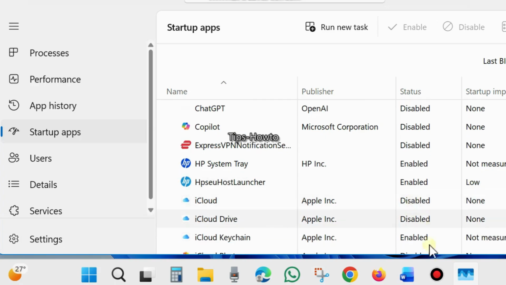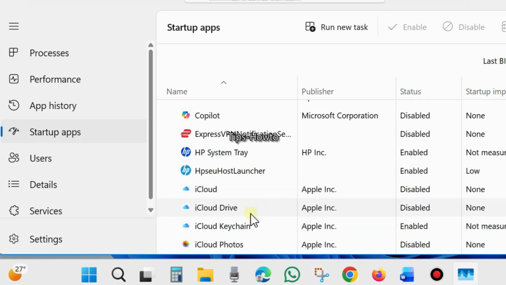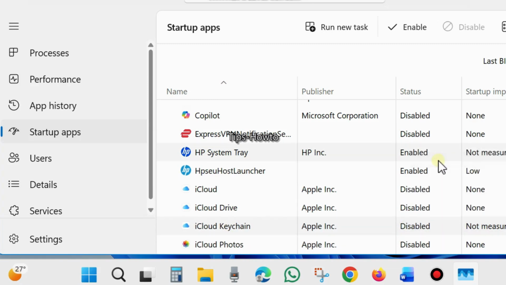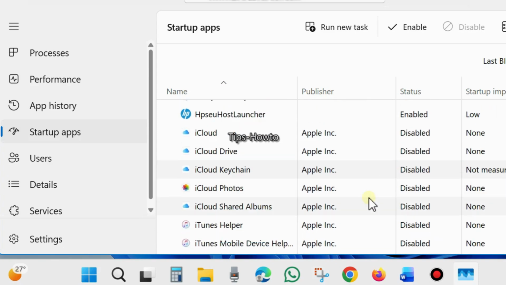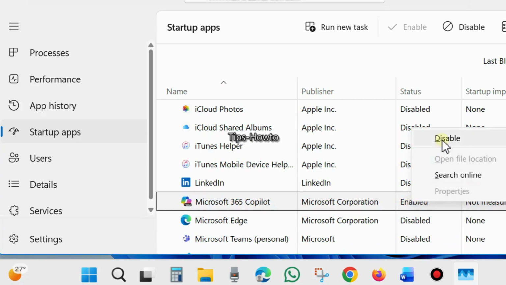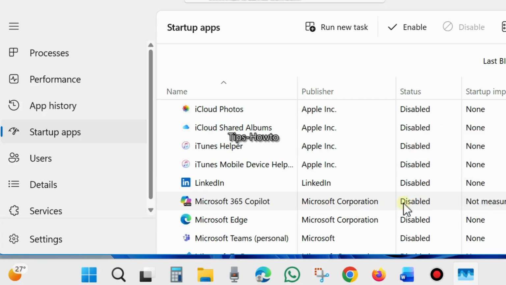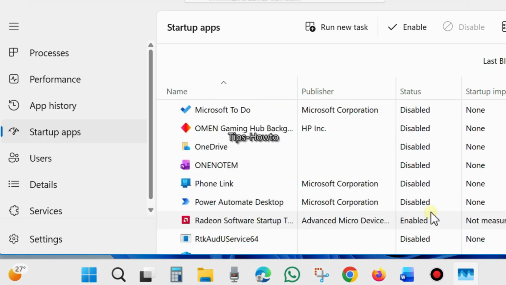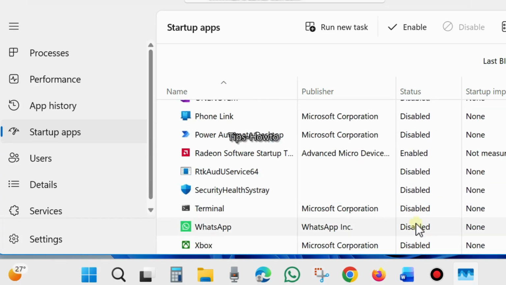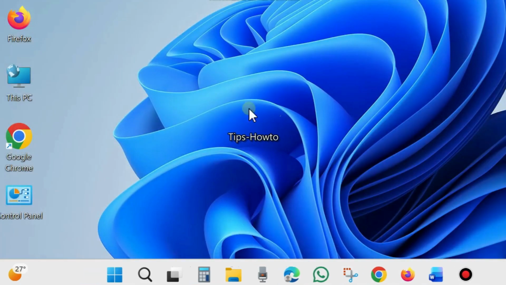Simply right click on any enabled startup app and choose disable. Apply this process for all your other enabled startup apps. Simply right click on it and choose disable. So disable the startup apps already enabled in your system, and check whether your error is resolved or not. If not, go to the next fixes.